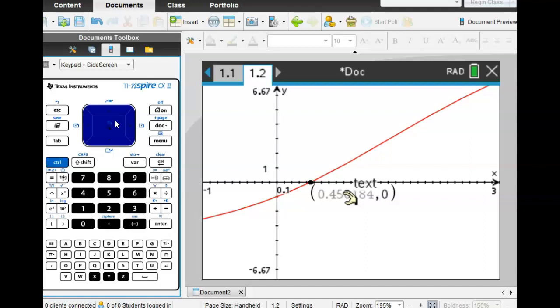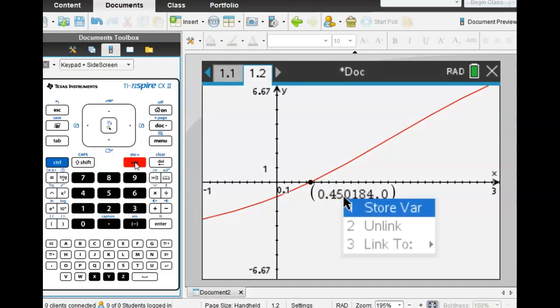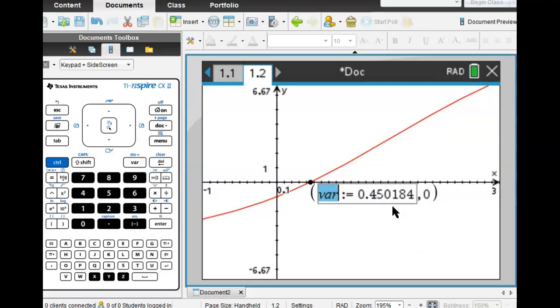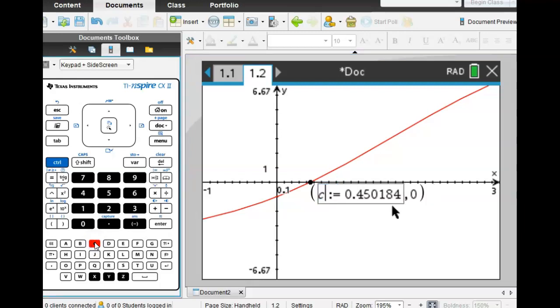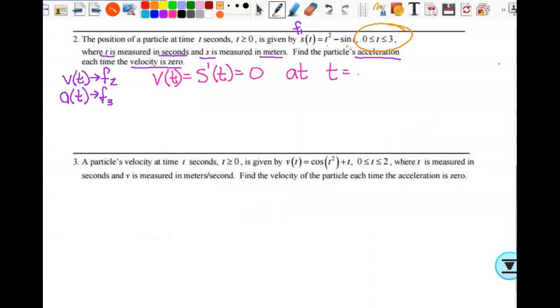Now you just, instead of control store, just hit variable, and what you want to do is you want to store it. We're going to store it. And I know it's T, but we're going to store it in C, and I'm going to tell you why in just a minute. You can store it wherever you want, but I'm going to tell you why I'm choosing C instead of T. And then I'm going to hit enter, okay? And so this is 0.4501, right? So then I'm going to say this equals 0.4501, now, which equals C.